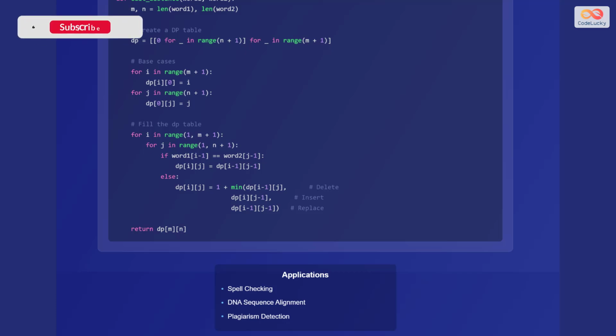Here's a Python implementation of the edit distance algorithm. We define a function called edit distance that takes in 2 strings, word 1 and word 2. Then we get the length of the strings and store them into the variables m and n, respectively. Next, we create a dynamic programming table of size m plus 1 by n plus 1. Next, we handle the base cases. For i in the range of m plus 1, we assign dynamic programming of i and 0 to be i. For j in the range of n plus 1, we assign dynamic programming of 0 and j to be j.